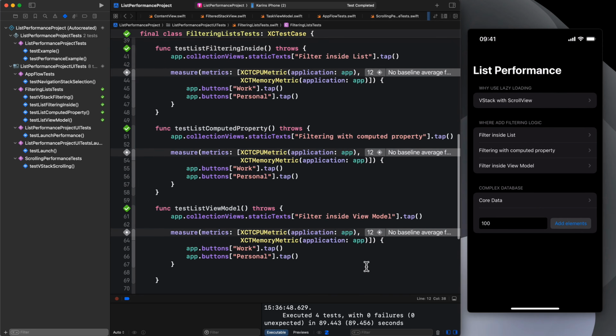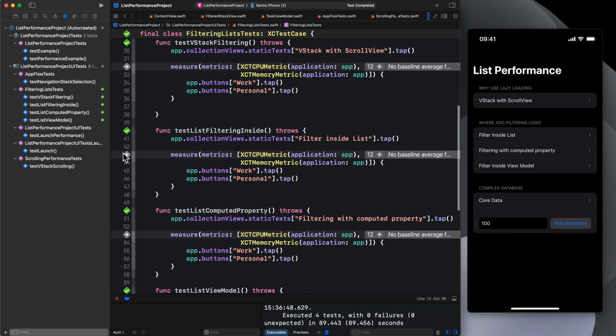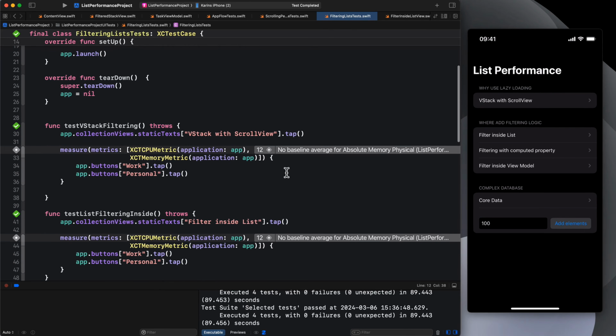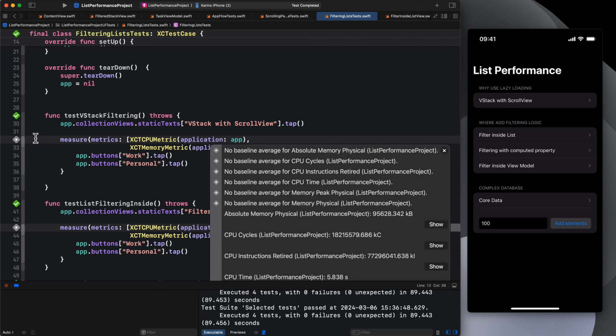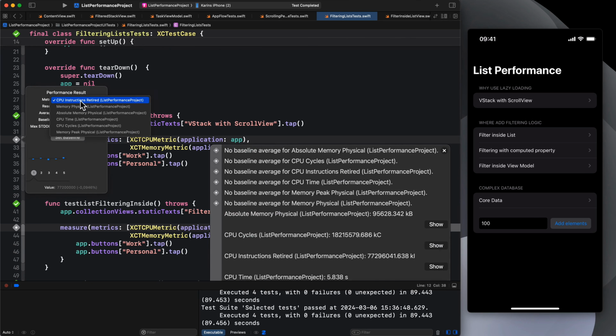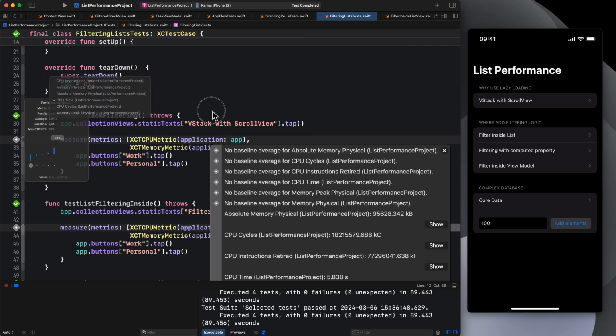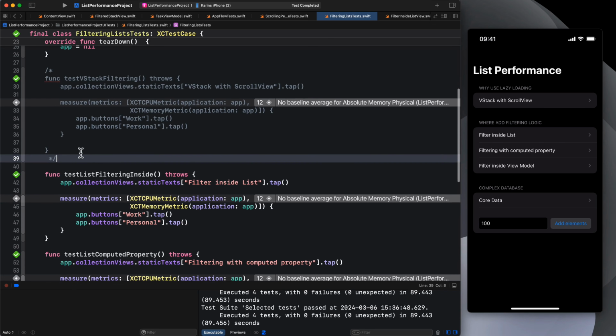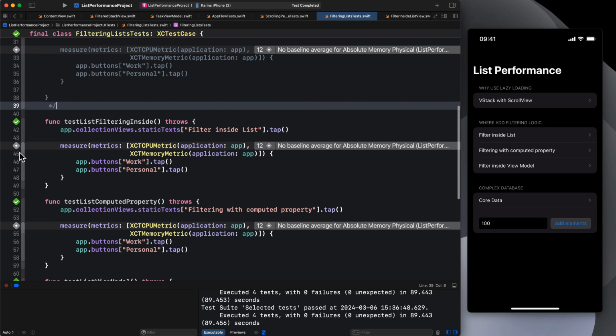Okay, now it finished. And we can have a look at the results. It gives me these warnings because I didn't set any baseline for any of these settings. The one I cared about is the CPU time. The first one is the 5.8 seconds that we already had, which is the worst one. So for future testing, let's just comment this one out. Clearly not a good idea to use that strategy.